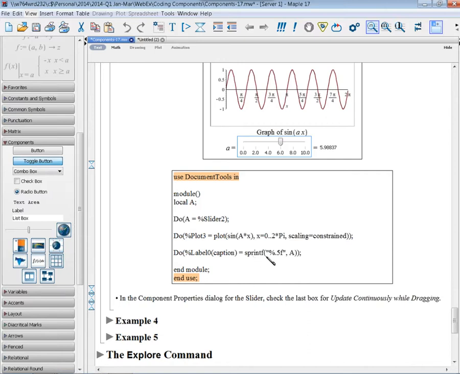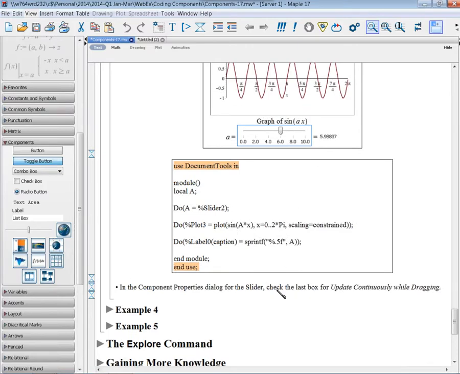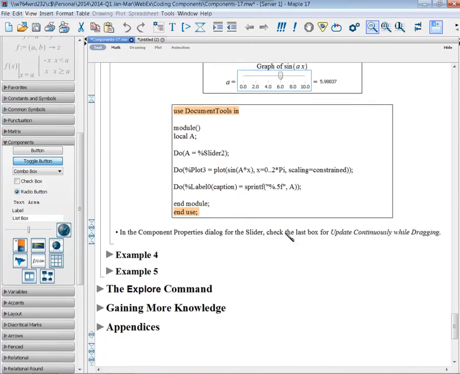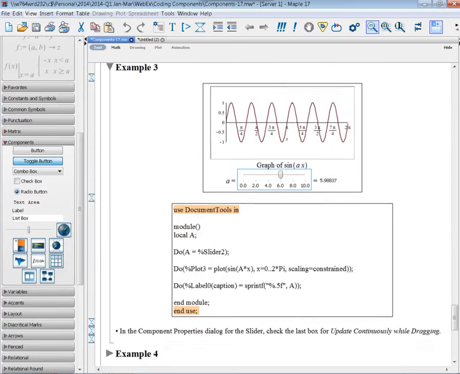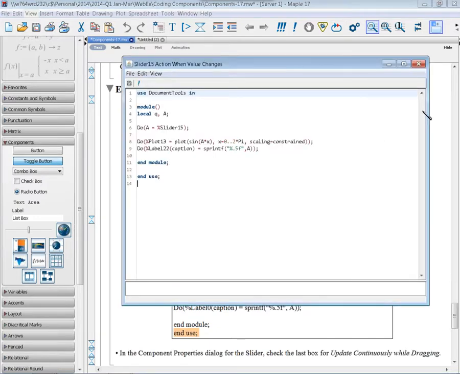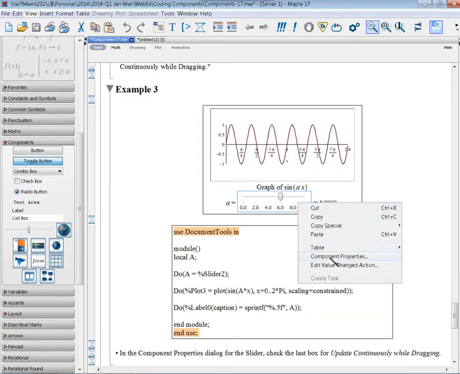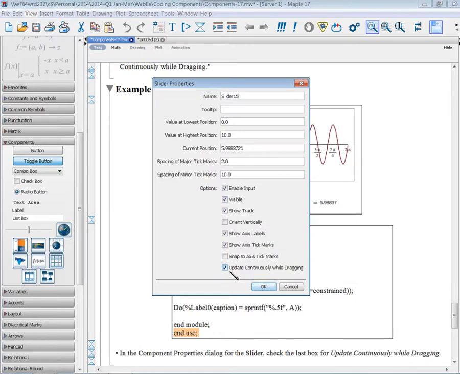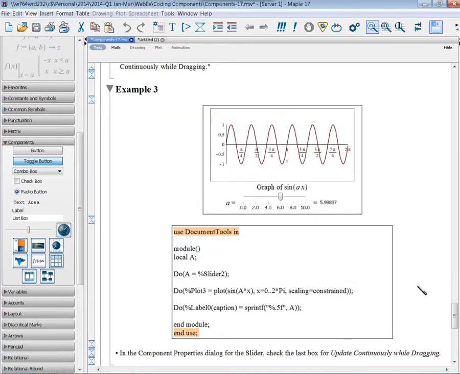Okay, so what you put inside is this designation in double quotes, %.5, that's telling Maple 5 places after the decimal, F for float, A is the number that's being written there, and we got it. And remember, this is where I would update. I'll show you here. Nope, not there. You right click and take component properties. So you update continuously while dragging.